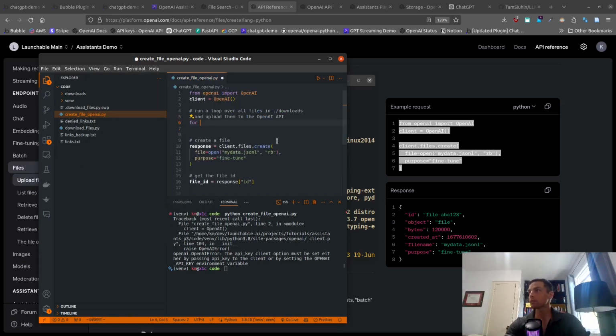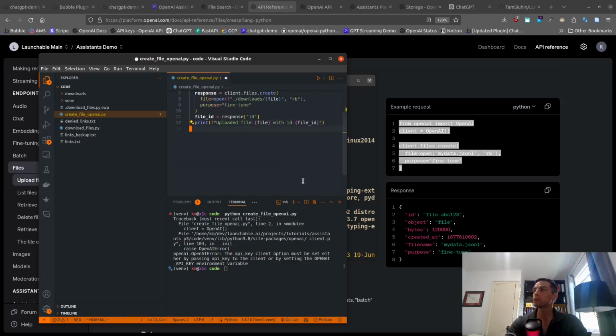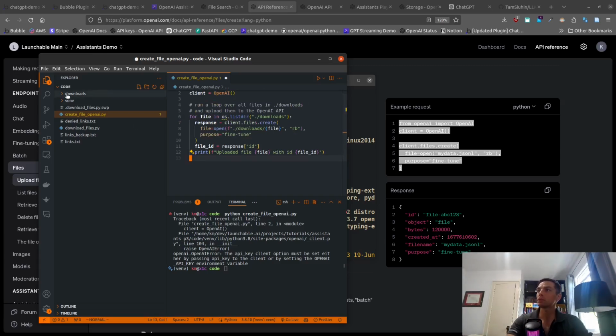So we could say, there's different ways that we could do this. You could do it in a for loop. So it says for every file in list this directory, we're going to use this method here, and then it will just spit out what we uploaded. So we could try this, can delete this. So I'm going to make some space here.